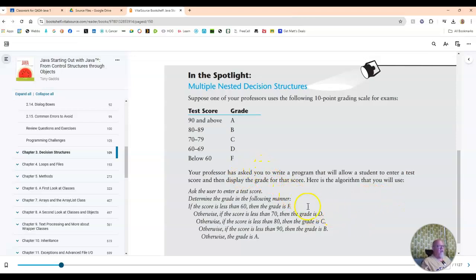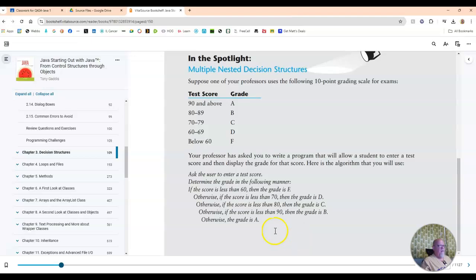Here's the algorithm that you'll use. Ask the user to enter the score. Determine the grade in the following manner. If the score is less than 60, the grade's F. Otherwise, if the score is less than 70, then the grade is a D. If the score is less than 80, it's a C. Otherwise, if the score is less than 90, then the grade is a B. Otherwise, the grade is an A. Okay?